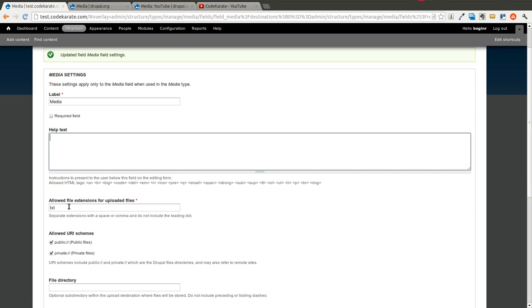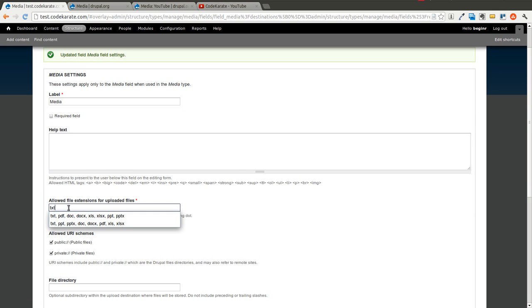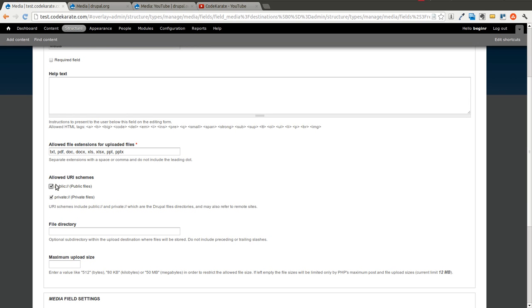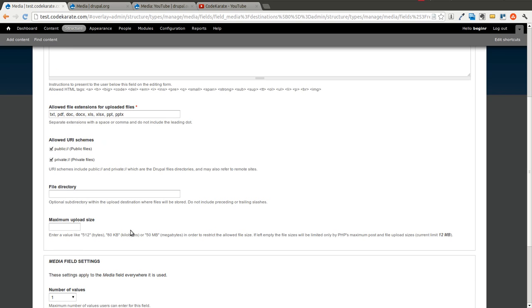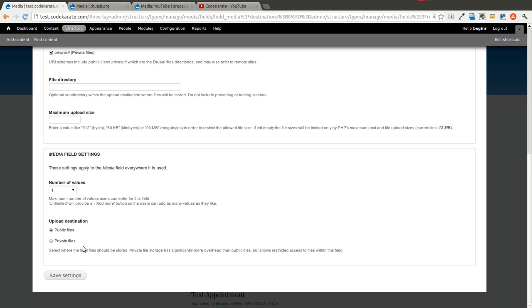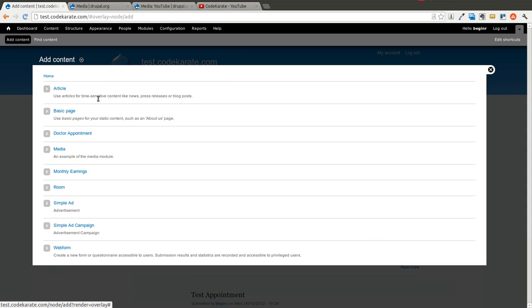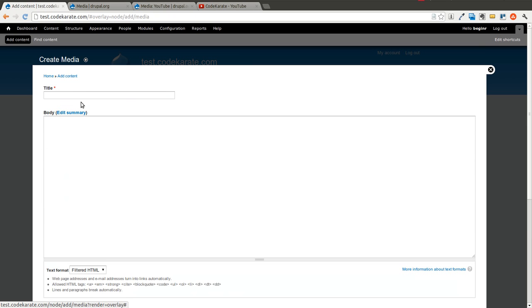You can then select the different types of file extensions for uploading files. Select if it's public or if it can be used for public or private. You can set a maximum upload size, select a specific file directory, and then of course the upload destination, which we already set, as well as how many values can be uploaded into this field. I'll go ahead and click save, and now we will add a test media node.